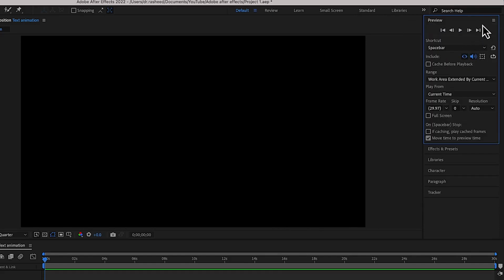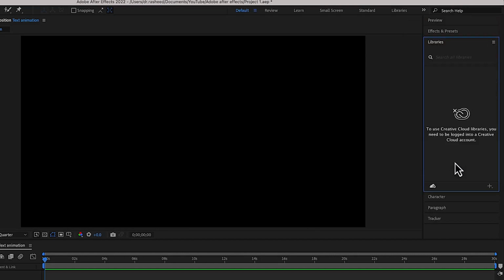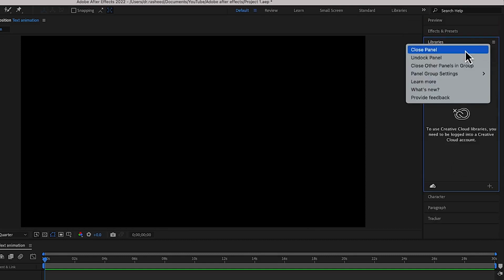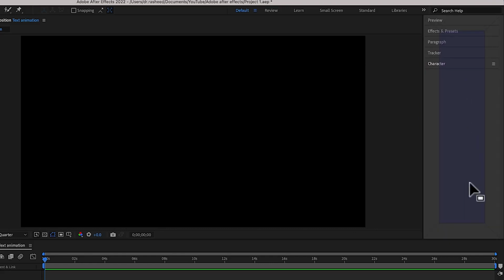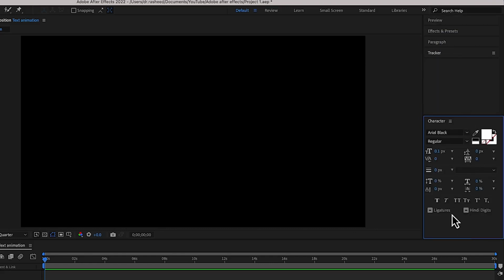Close the panel, and we can keep preview. I said we need preview, and then we have effects. Library, we don't need library, so we can just come over here and close it. So what we need is characters, paragraphs, and maybe effects and preview. For us to have it fully opened, you can just drag on character, bring it down over here, and release it, and you can see it is opened.